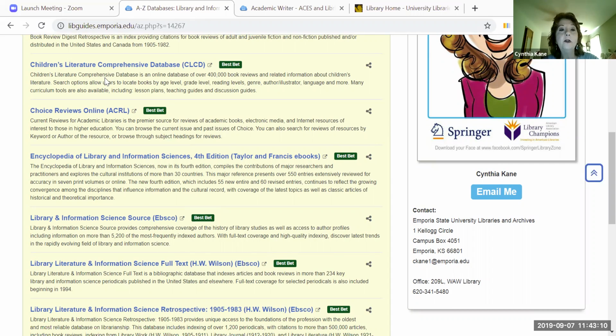It does link to over 400,000 book reviews and related information about children's literature. So this can be a really good one to use if you're ever doing a lesson plan or trying to do a collection development plan for children's or YA books in a particular genre or subject area.